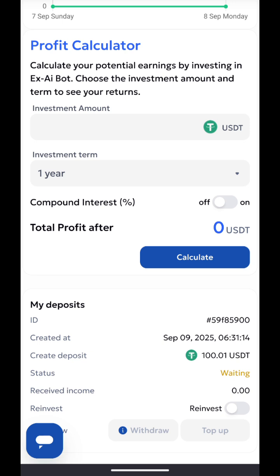There is one last important step you should do, which is to check the reinvest button here. So turn this on. So every daily profit generated by this bot will automatically go to this deposit, and you will be generating more funds over time.